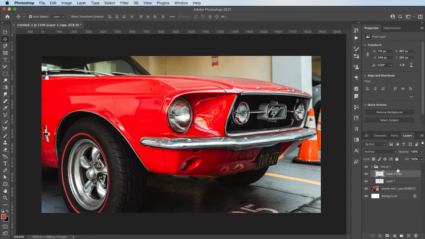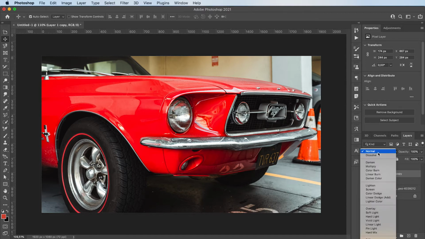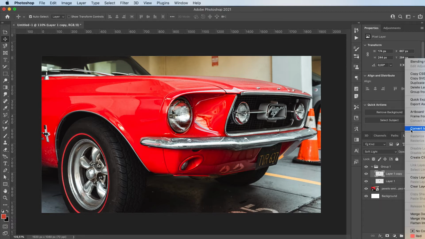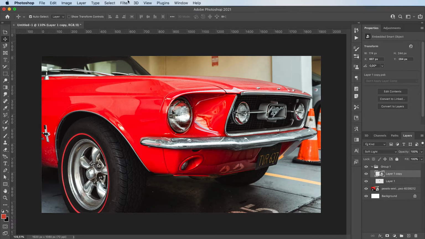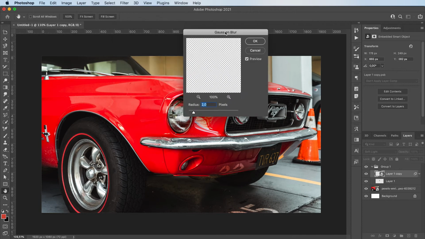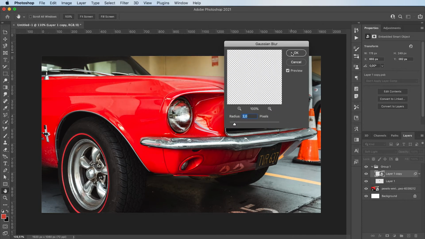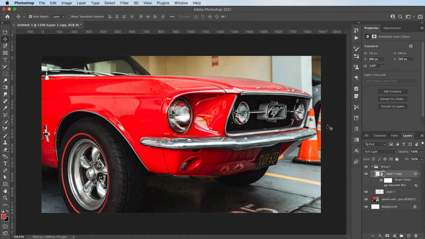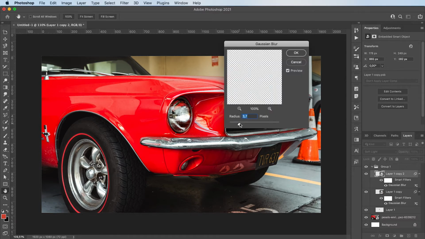I'm going to select my top layer and change the blending mode to something like soft light. Right click and change it to a smart object. Then go to filter, blur, Gaussian blur, and give it a tiny Gaussian blur. I'm then going to duplicate, double click on the blur effect and add a little bit more.